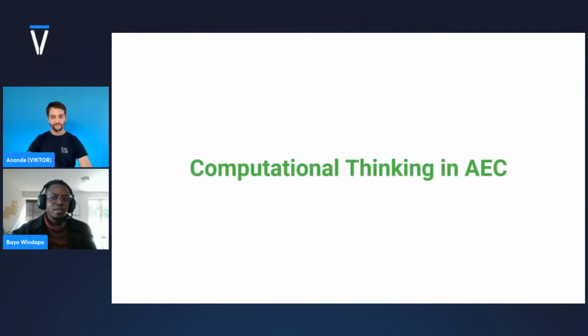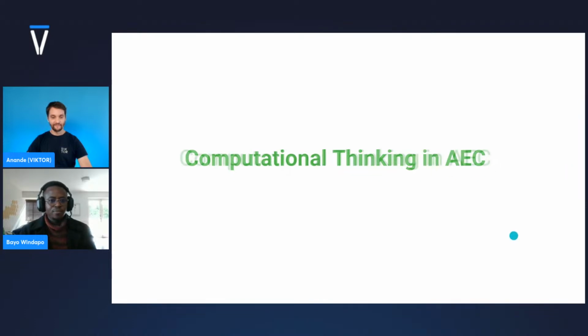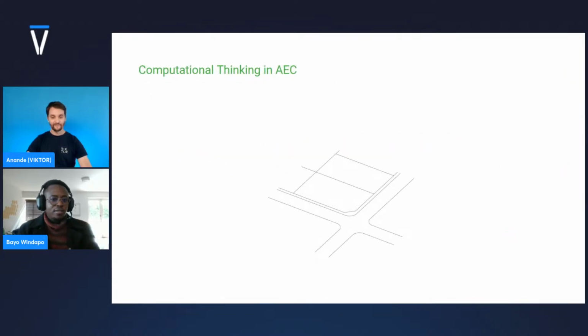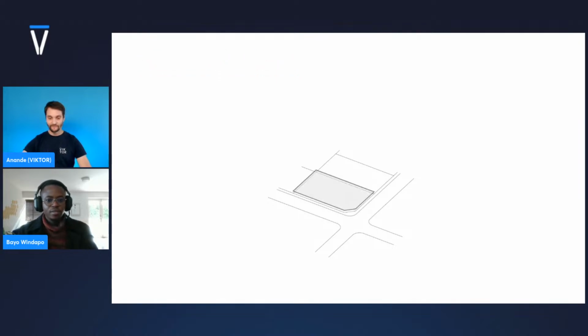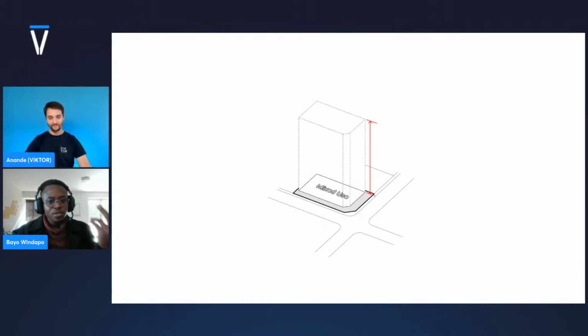So let's take a closer look at computational thinking in the AEC industry. For instance, let's take this here as a corner site where a client has asked us to develop a mixed-use building, right? So that's our site. And what do we typically do? The first thing is probably to find out what the setback of that site is. What are the rules that govern that site? Is it a mixed-use site? What is the overall height allowed on this site?